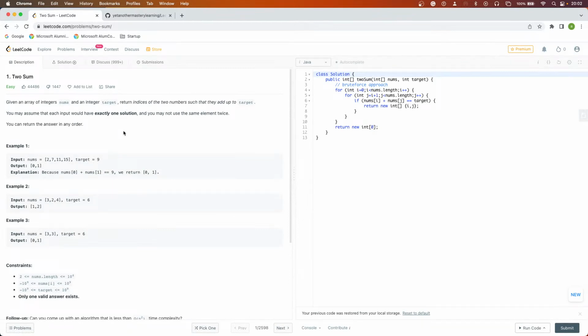Okay, so for the first 5 to 10 episodes, I'm gonna cover only easy level problems, and slowly we will jump into medium and hard once more people join our course. So the first problem is the two-sum problem. Everybody can take some time and read it. I'm gonna read it one more time.